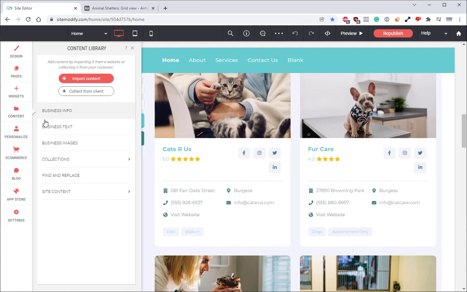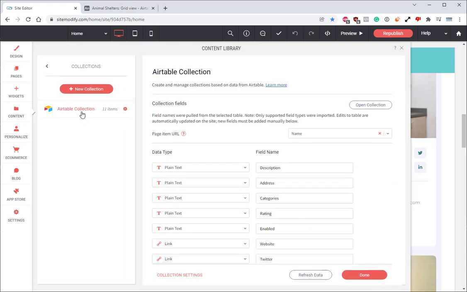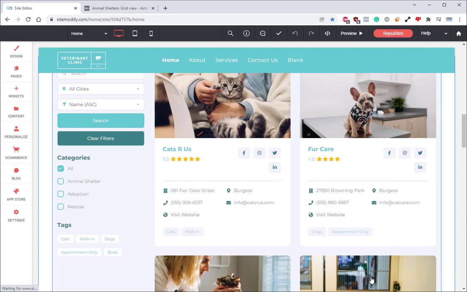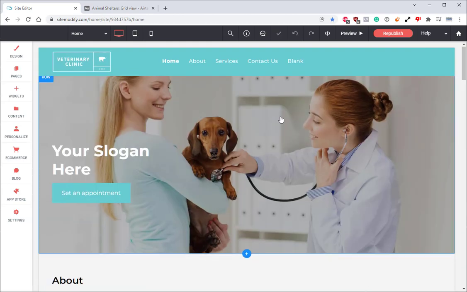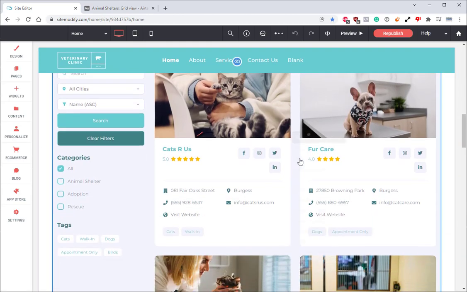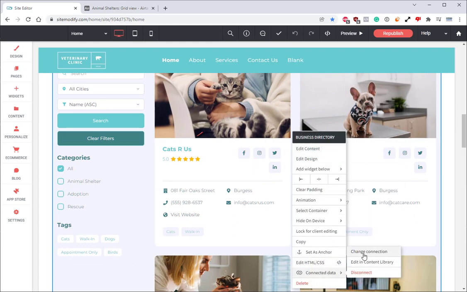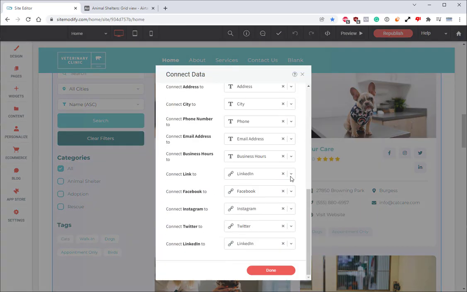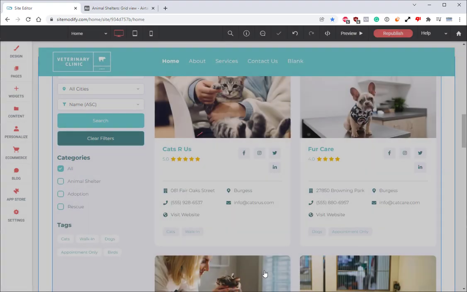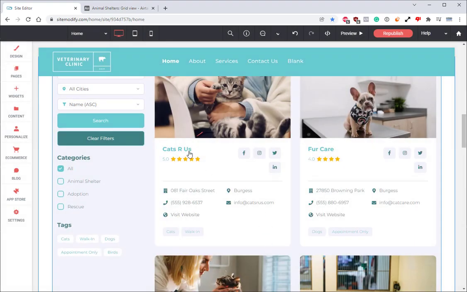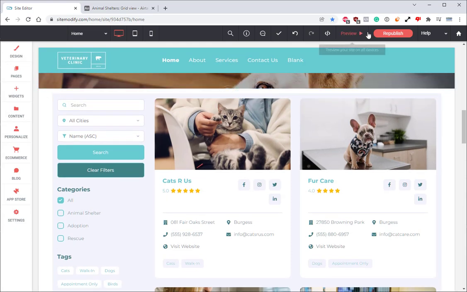To fix this, we open content, collection, open up that Airtable, and then click Refresh Data. Once this is finished refreshing, we can click Done. The builder will refresh. And now if we scroll down, open up that widget again, change connection, come down to Link, we'll see our dynamic page here. Click Done. That's all linked up. And now we're ready to go. This widget is now connected to a dynamic page.